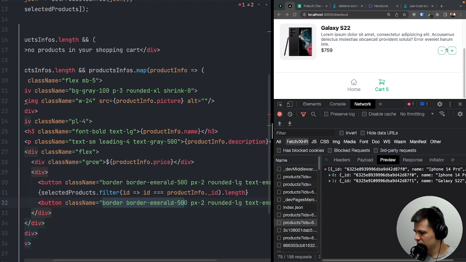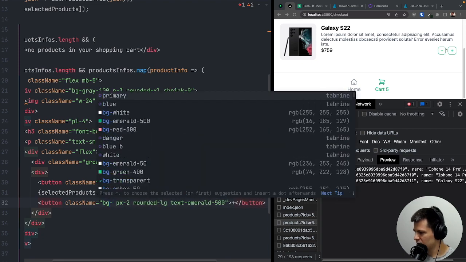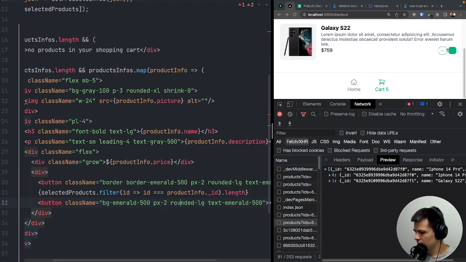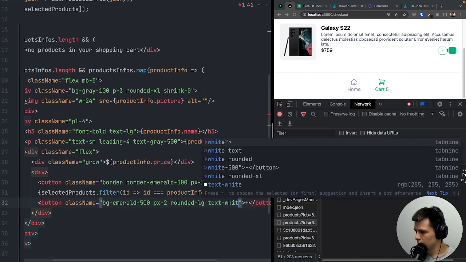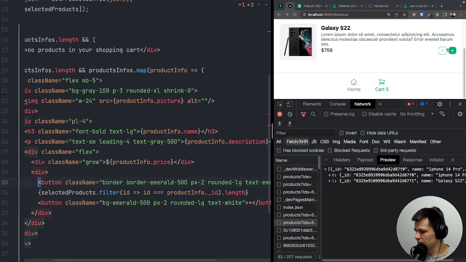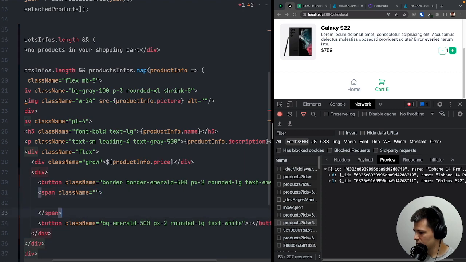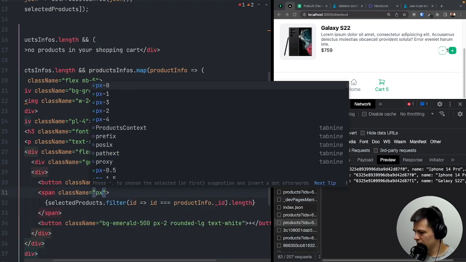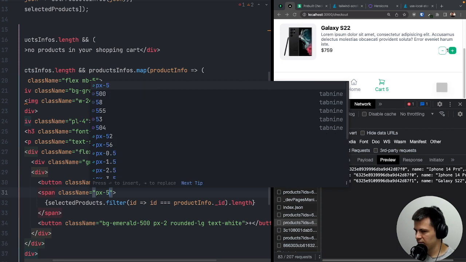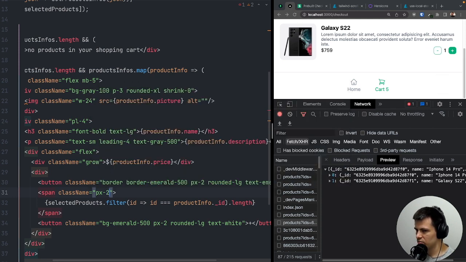So instead of this border, let's use an emerald background, and let's change the text color to text-white. Yeah, and now the number of products, let's put it inside a span so we can add some class names here. And let's do padding on the sides of 5. That's too much. Let's do 2. Yeah, that's okay. And I think this will work.